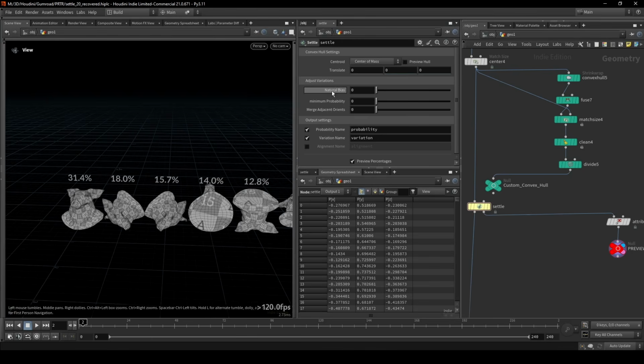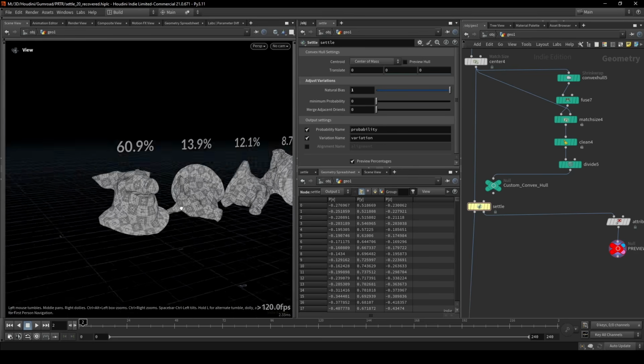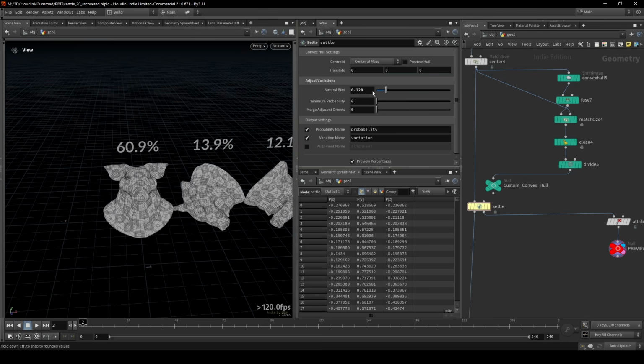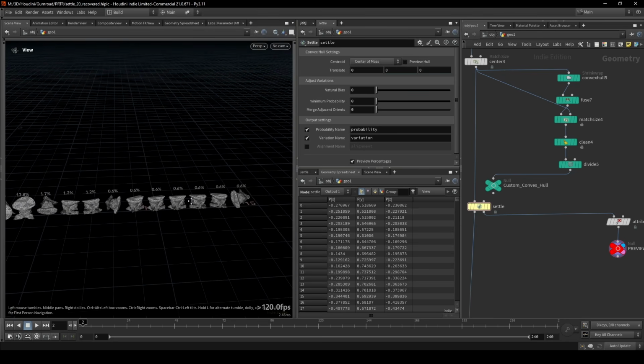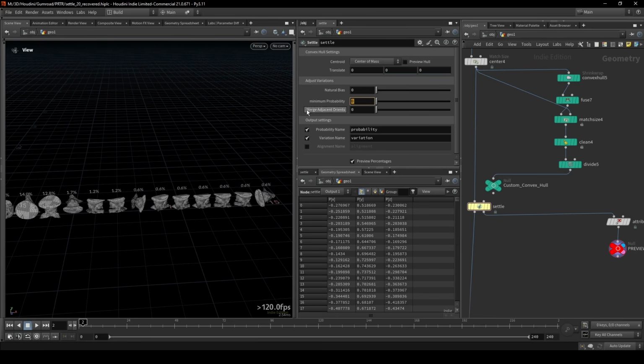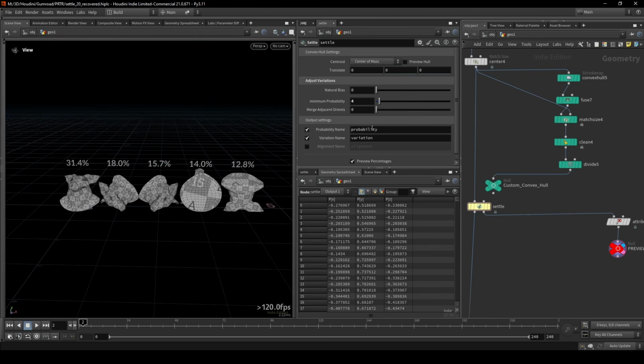Next up we have the natural bias slider, which is basically a bias towards the normal rest position. And if you slide that up, it basically makes it more likely that the normal standard position will come up. Then we have a filter for the minimum probability, which basically filters out low unlikely solutions. For example, if we set that to 4%, it just filters those out.